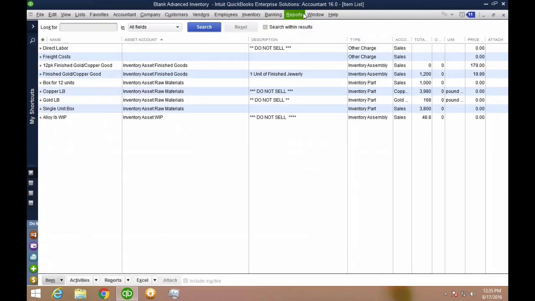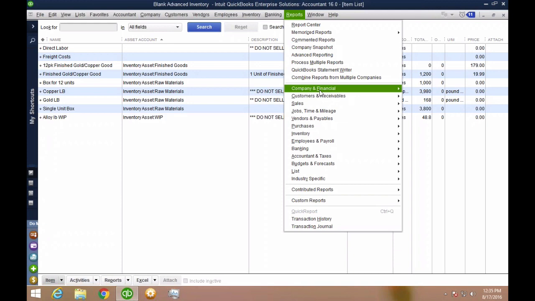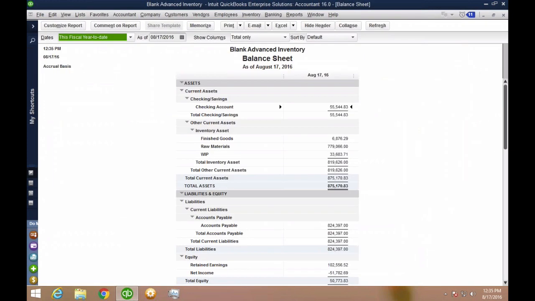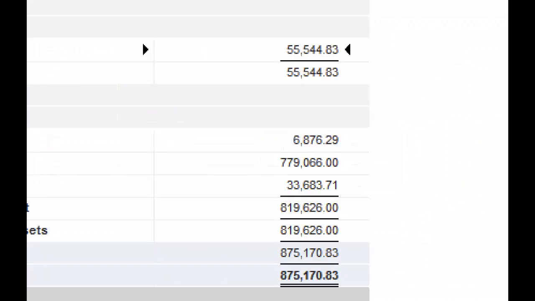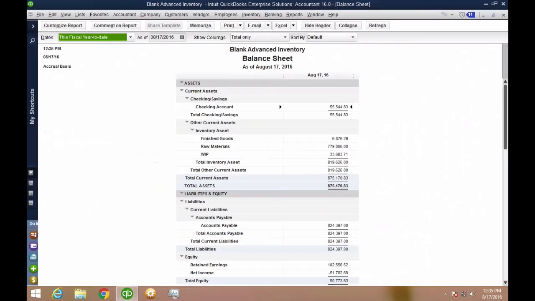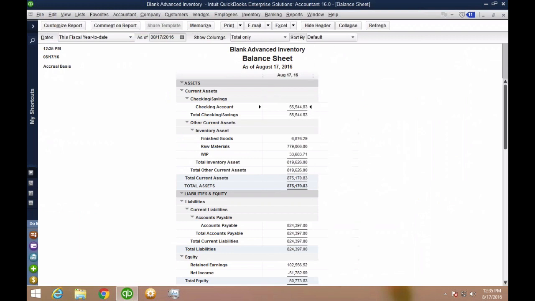Okay, perfect. So now I'm going to go into reports, company and financial, balance sheet standard, and now I should see all three components in my balance sheet. I should have some finished goods, some raw materials, and some work in process. Okay, so I got all three of them in my balance sheet. But the only things that I'm going to sell are going to be coming out of finished goods.